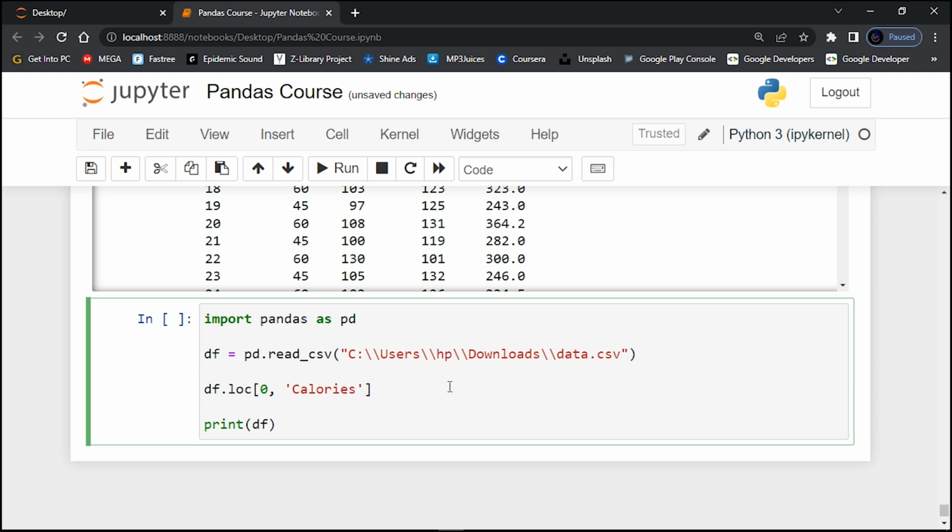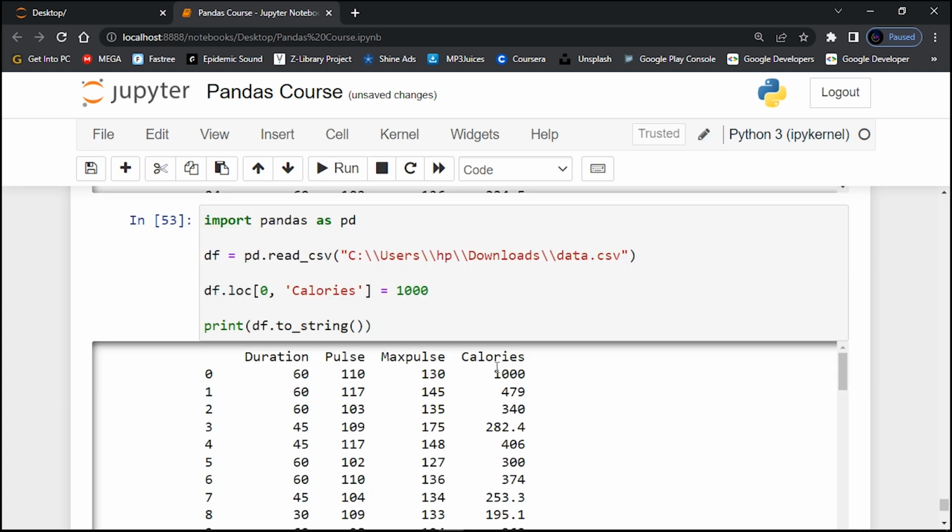Then I want to give it some different value, like 300, or let me give it 1000, so that you can see the change. Here in the print function we have to use to_string to return everything. Then let's run and see if it works. And then guys, you can see it's now 1000. So another option is just replacing the values.